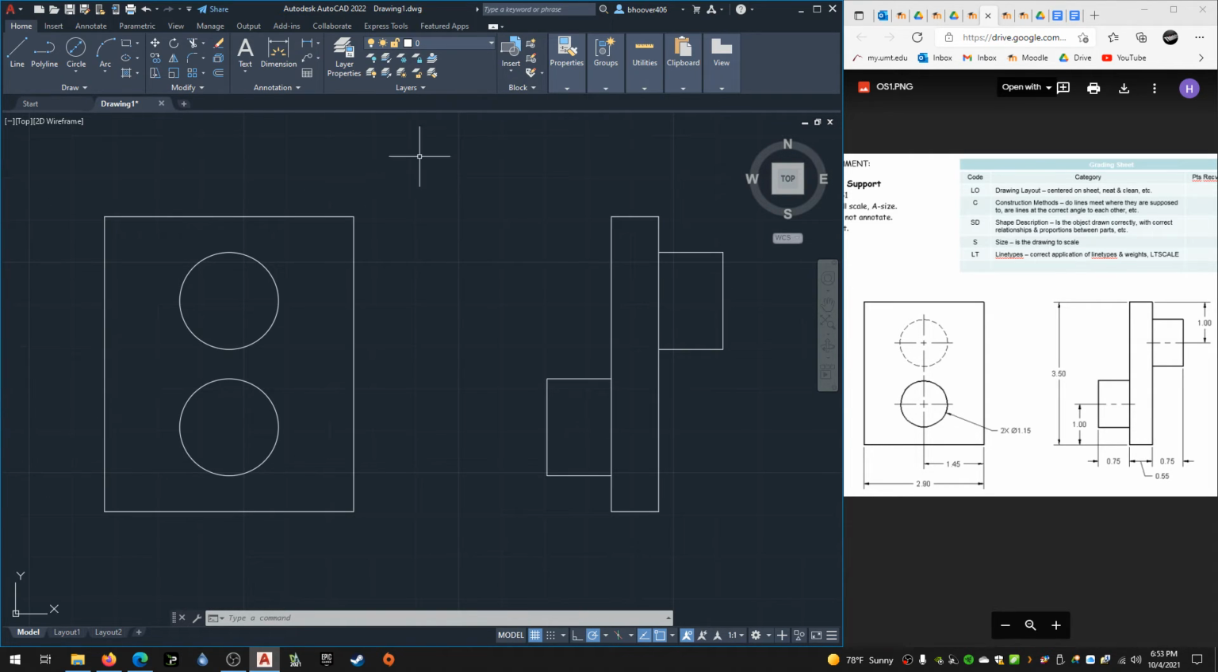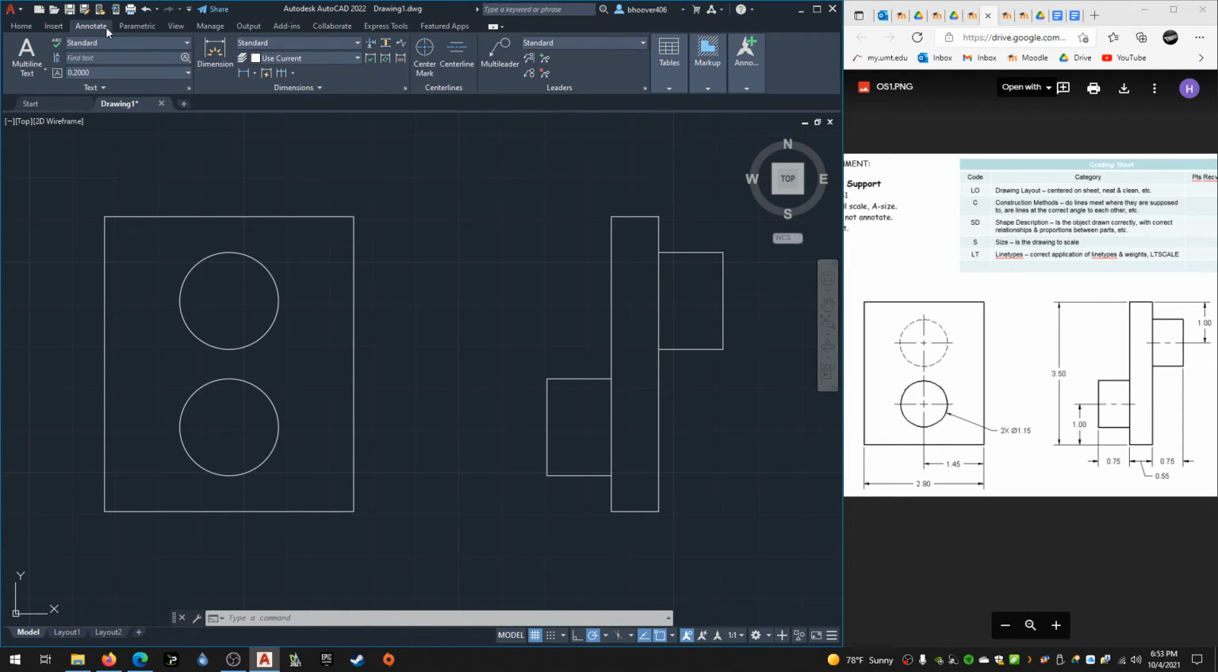The last thing would be up to annotate, center mark, add the center marks, and then center line for both of these. Hit enter to reactivate the center line tool. Back to those. And that's basically it. I mean, layers and whatnot. But you can fix all those on the drawing sheet.